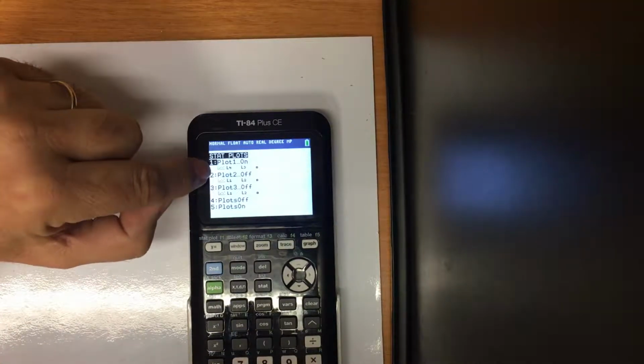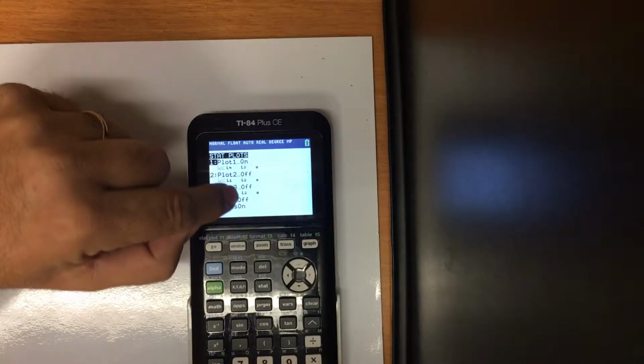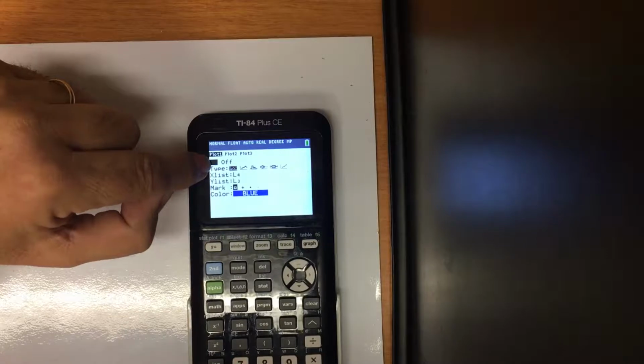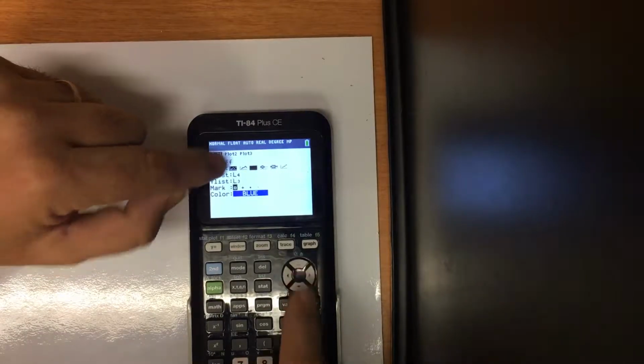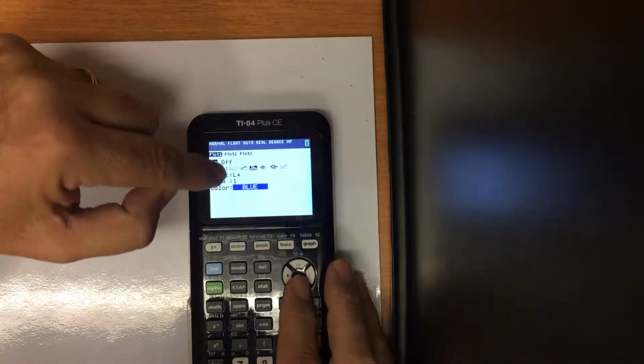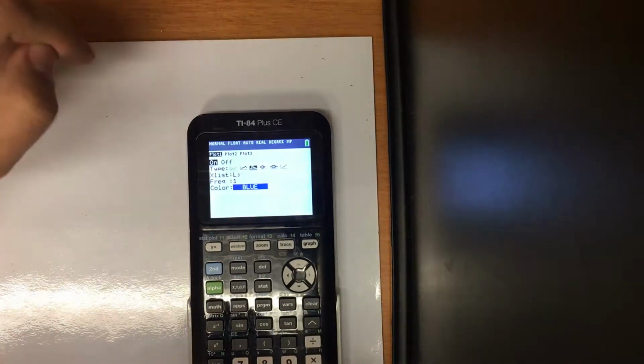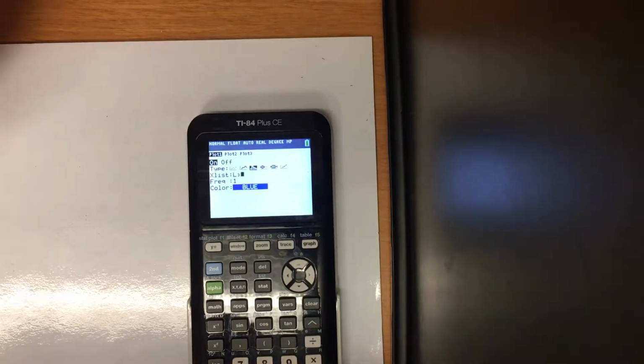Plot number 1 right now is turned on. It's doing a scatter plot. So I'm going to go to plot number 1. Notice the other two are off. That's good. So I'm going to leave it on, and I'm going to come over here to histogram. That's this one. And I want to do a histogram. I have to tell it which list I want to do it on. So I'm going to tell it list 3, because that's where the presidential data was stored.